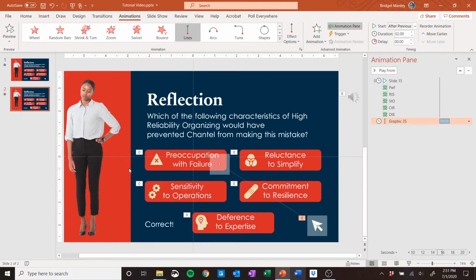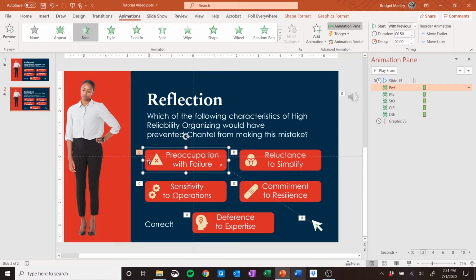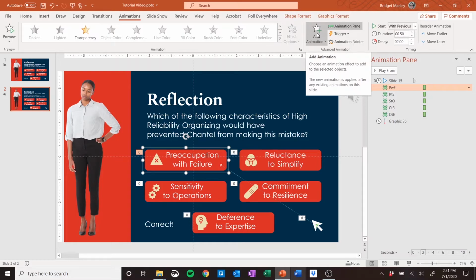Finally, I want the preoccupation with failure button to respond in such a way to give the user feedback that their selection was wrong. To do that, I can use an emphasis animation. In this case, we'll use the transparency animation. But before we apply that, we must go over here to add animation. What this does is it, of course, adds another animation on top of one you've already assigned to this object.